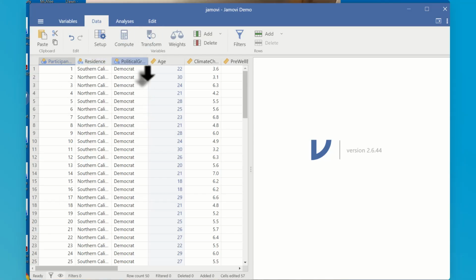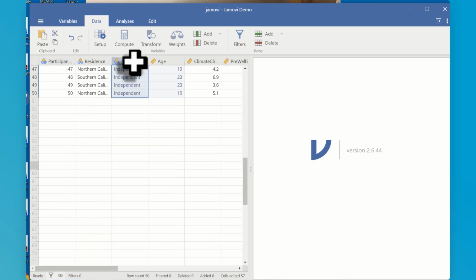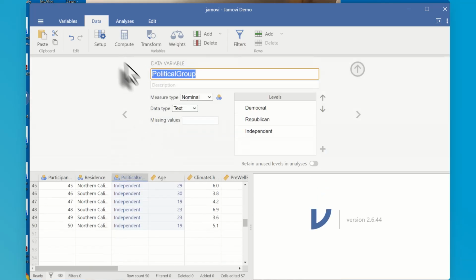That's our grouping variable. Double click on the header, and this will open up the data variable field. We want to make sure that the measure type is set to nominal. We can make sure that it's nominal when we see this little icon with the 3 intersecting circles. You'll see that right next to the name of the column in the header itself. So the grouping variable needs to be nominal.